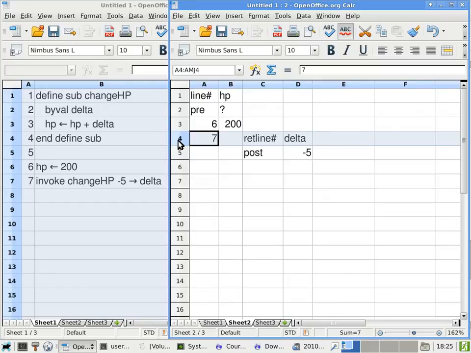Okay, let's go back and look at line 7 again. Line 7, which is a typical invoke statement, has an extra component this time. The extra component, you can just see it as -5 goes to delta. It is a component inside the subroutine invocation to specify, since delta is a ByVal parameter, its initial value from the invoke statement itself. And that's how delta starts off with a known value of -5. And this is how a local variable and a ByVal parameter are different.